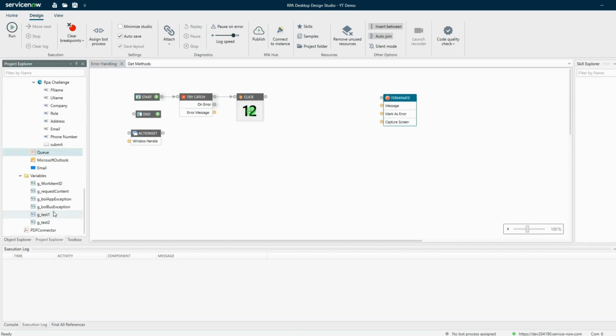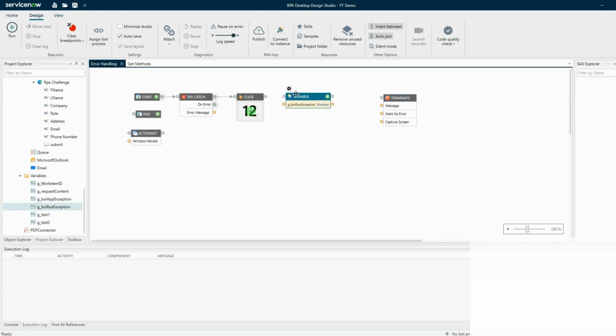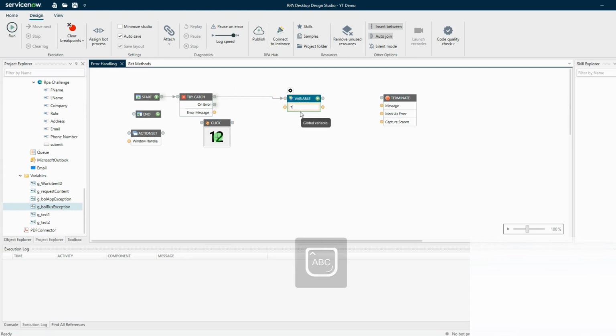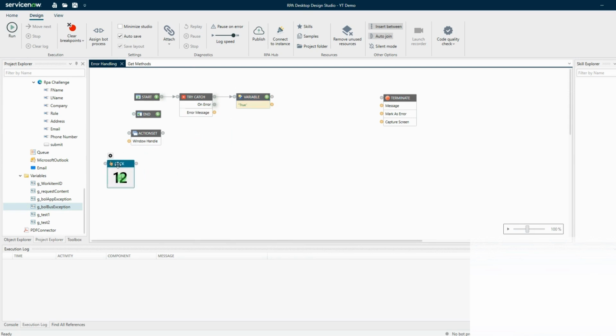In order to achieve this, I'm just going to pick a variable, let's say boolean business exception, and make it true. In real time, you will either get the value from an Excel, or you have different conditions which you get from a ServiceNow instance or from any other applications. Just to make it simpler, I am setting the variable to true, and by default all the variables will hold the value false, so I'm manually making it true.